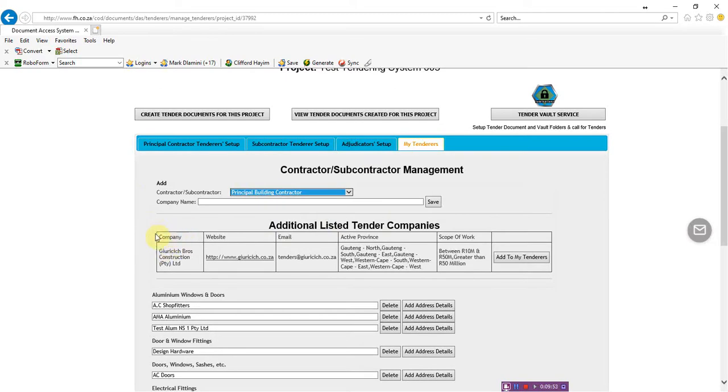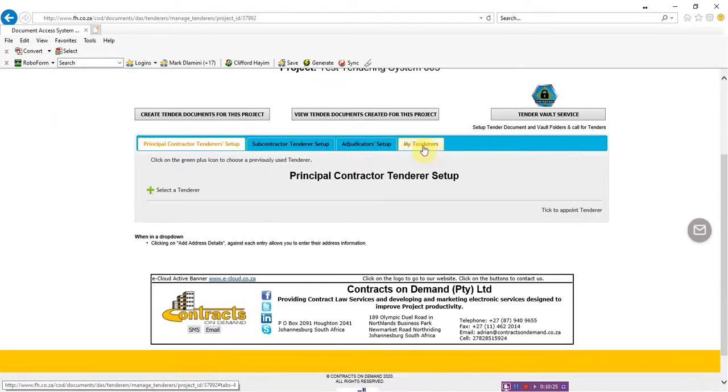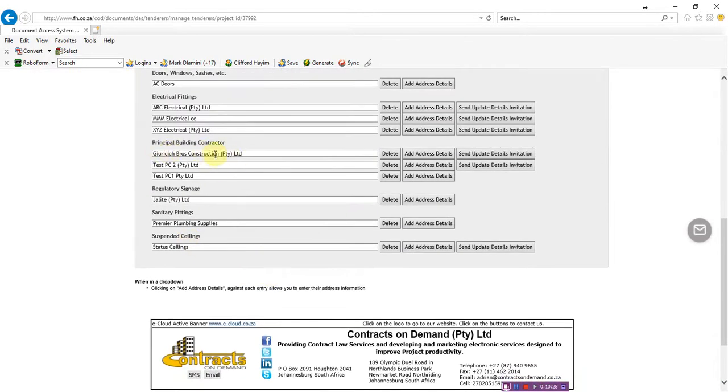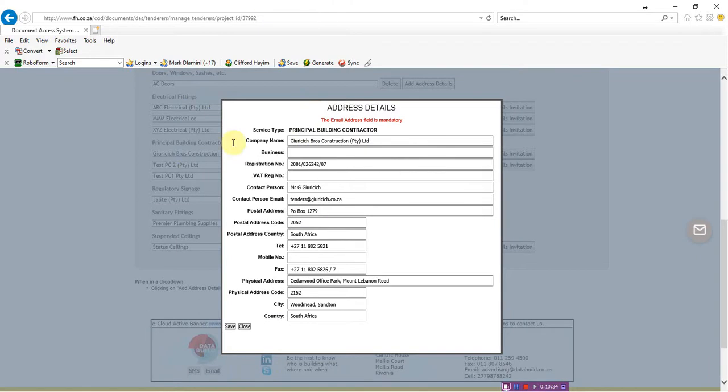So here's an example. Here is a paid advertiser, you can call it that, where they are offering their services. This is Jurasich Brothers Construction, there's a website, there's an email address, what provinces they're active in, what type of work they are available to provide services in. And if I like the look of who, and maybe giving these guys an opportunity to tender, then I will say add to my tenderers. So I say add to my tenderers, and if I go back to my tenderers, it will have added those details, and you'll notice that all the details are listed with that particular provider.